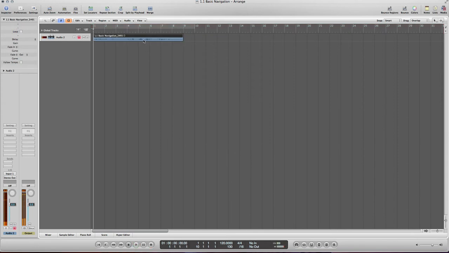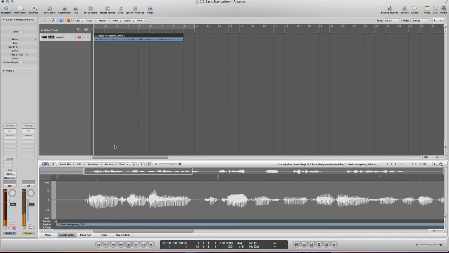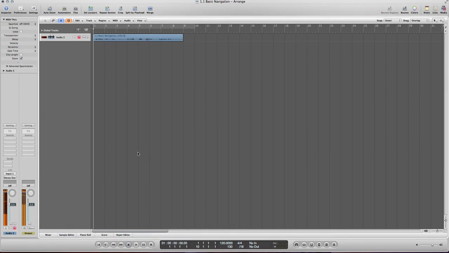Right, now like any audio recording, we're going to double click it. We're going to go to function, go to normalize, and make sure that all the peaks are aligned at 0. So we've got a very, very nice waveform now.